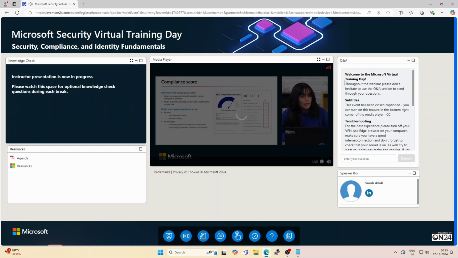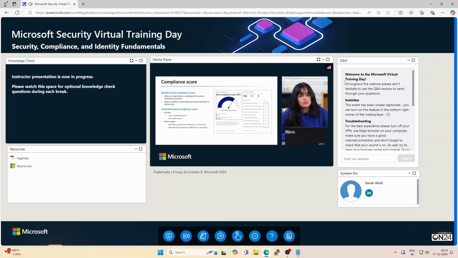Compliance Manager gives organizations the ability to understand and increase their compliance score, so they can ultimately improve the organization's compliance posture and help it stay in line with the compliance requirements.